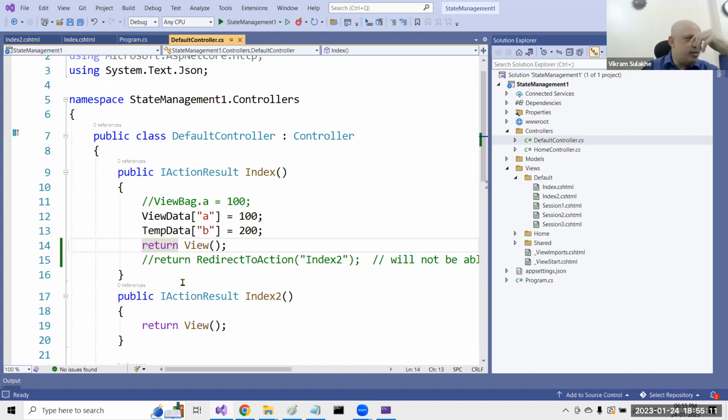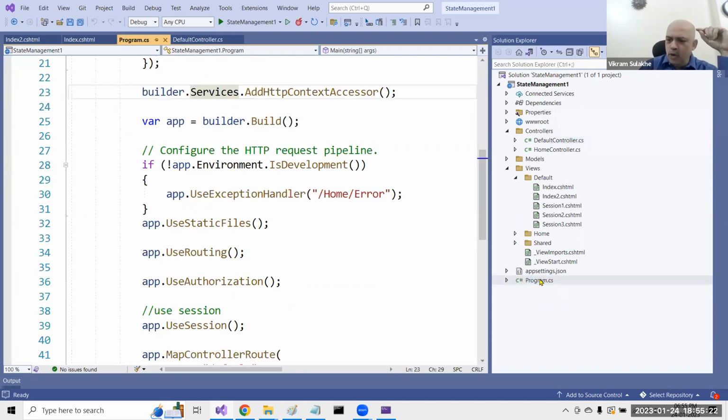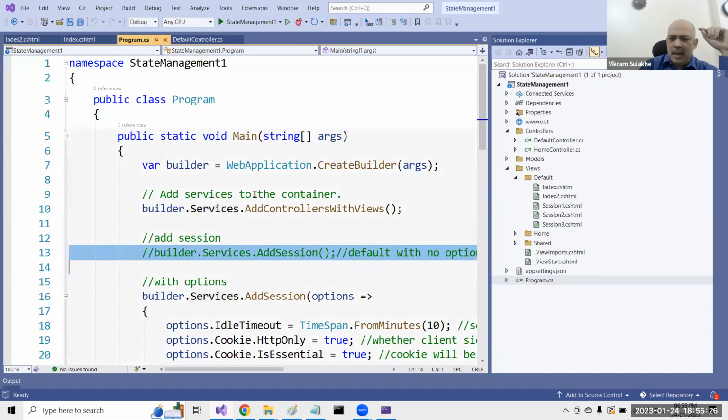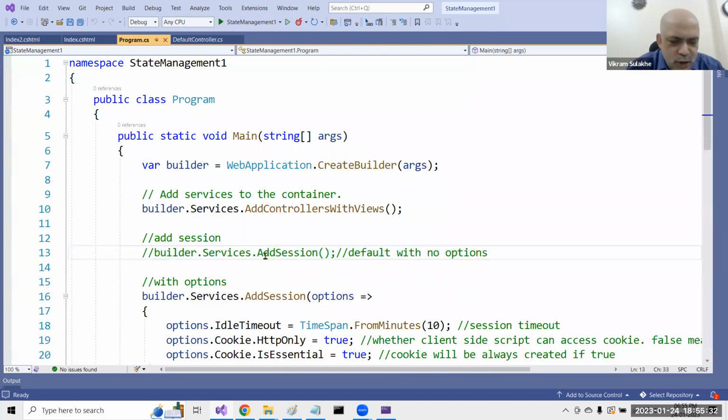Now, before I can store it into a session variable, there are certain things that I need to do. So let's see what they are. The first thing you need to do is go and add this session. Basically, what you're doing with add session is saying: enable the session service. By default, sessions are not enabled.